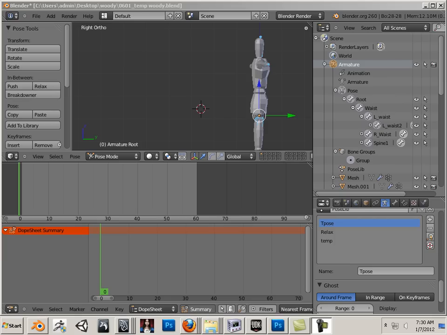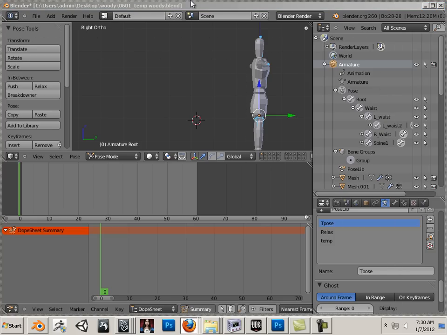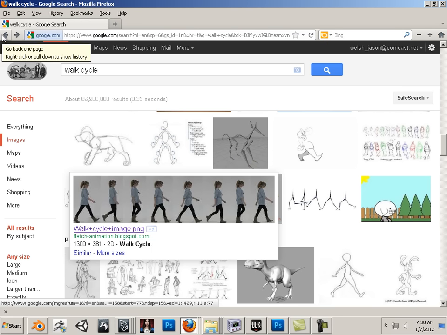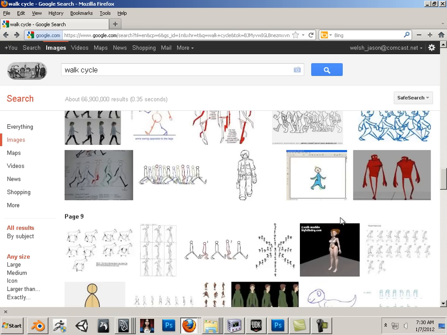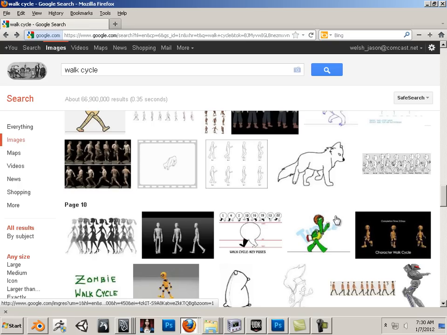Alright, to begin a walk cycle from a T stance, first I would highly suggest a little bit of reference. Luckily there's this amazing thing called Google, and if you type in walk cycle, you get everybody and its brother that has at one point gone in and made a walk cycle.